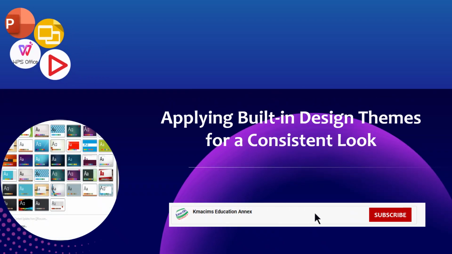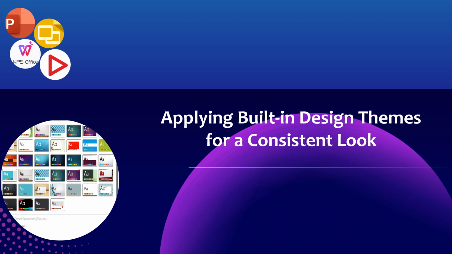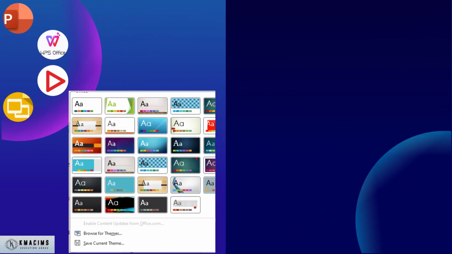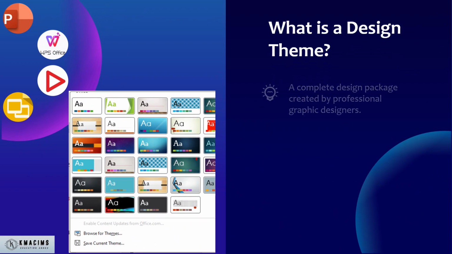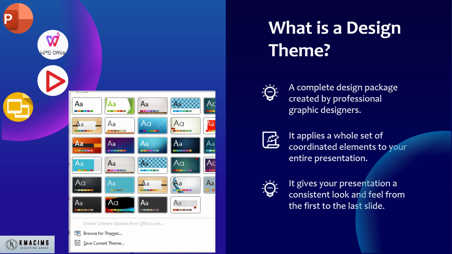The fastest and most effective way to give your presentation a professional makeover is by using a design theme. What is a design theme? Think of a design theme as a complete design package created by professional graphic designers.